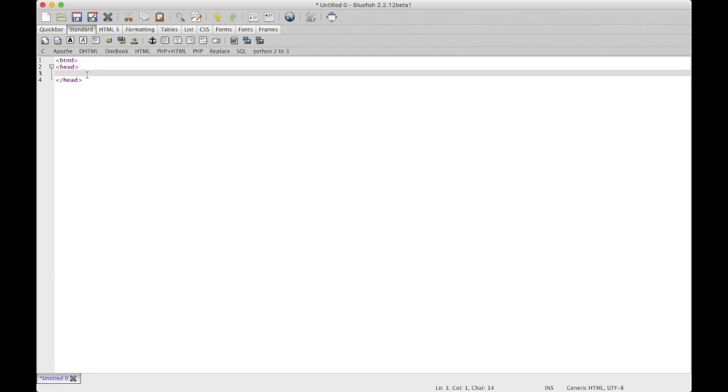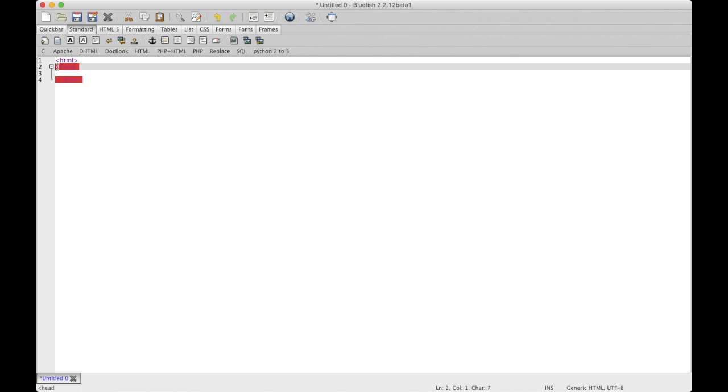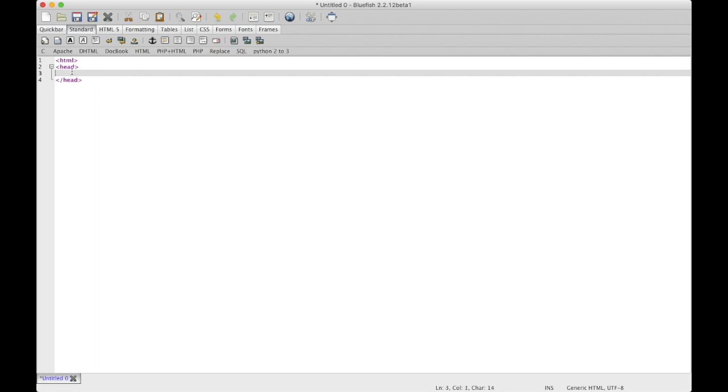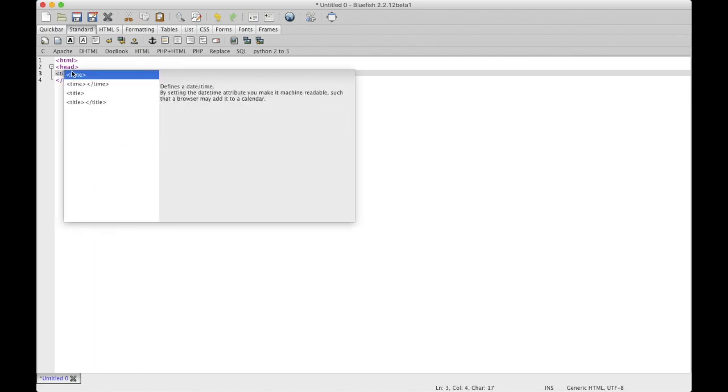Unlike in Notepad, where we have to type everything, in Bluefish when you type something at the initial level, it automatically closes. In HTML, that's a very crucial part. When some tag is opened or created, it has to be closed appropriately. Of course, there are some exceptions, but for the majority, it has to be closed. So here we are adding the title.